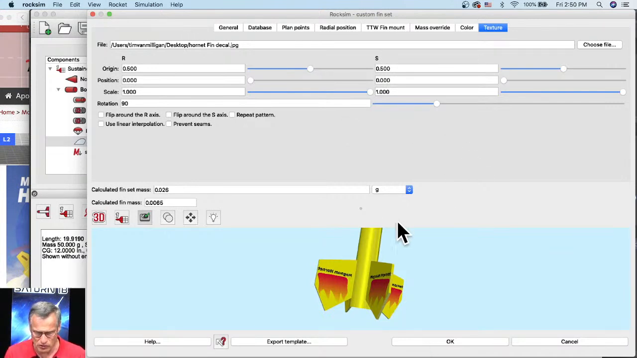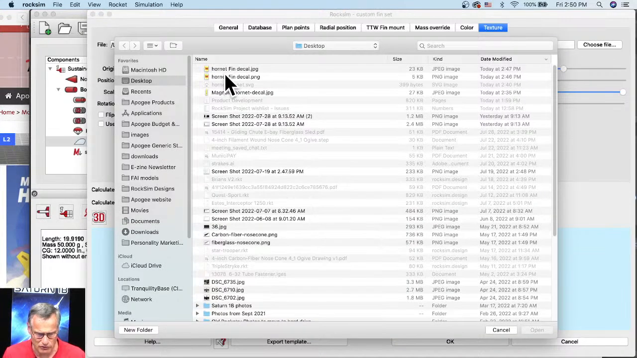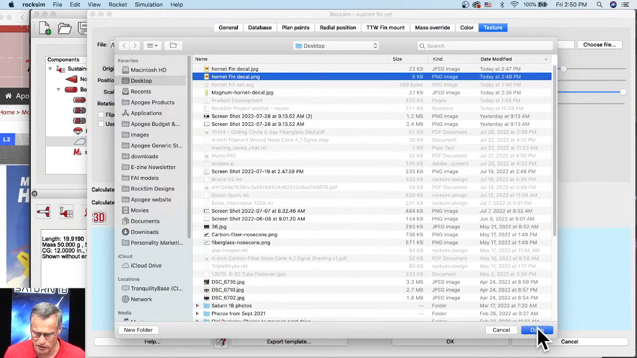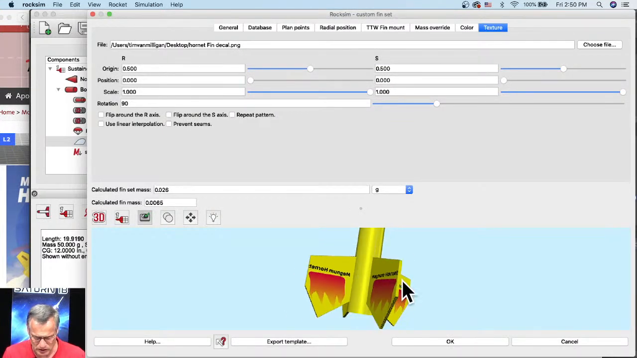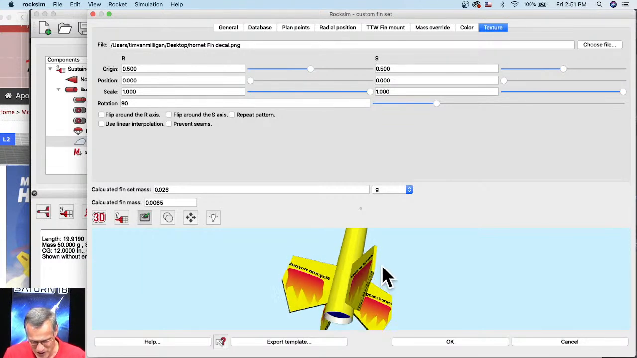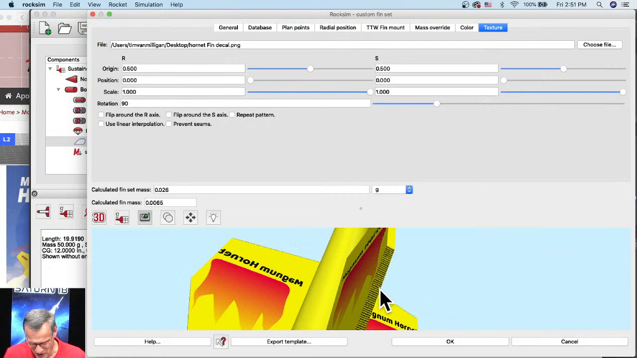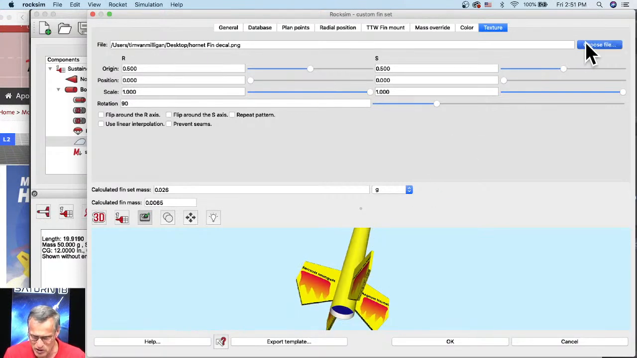Okay, so I've applied the decal to the rocket. So this was the JPEG. The PNG file, let me show you how to do that. It's going to be identical, except it comes in a little bit different. Well, actually, it came in just fine. But if you notice the edges here, they're a little bit different than they were when it was the JPEG.